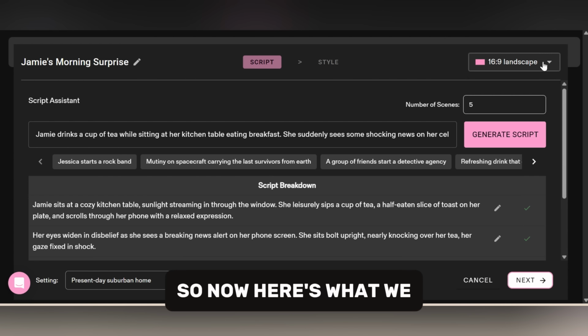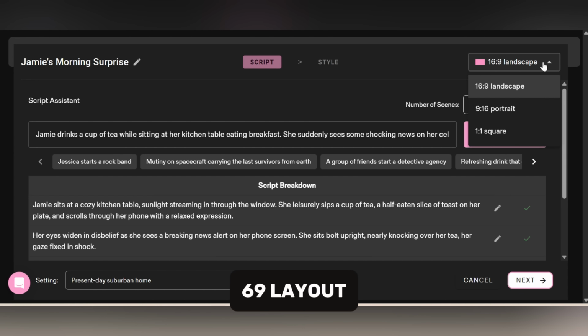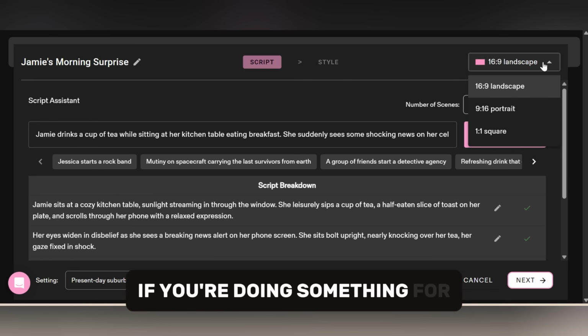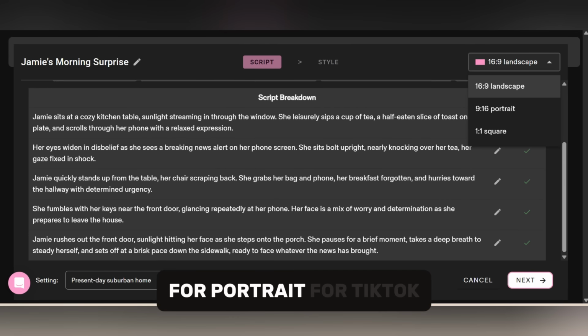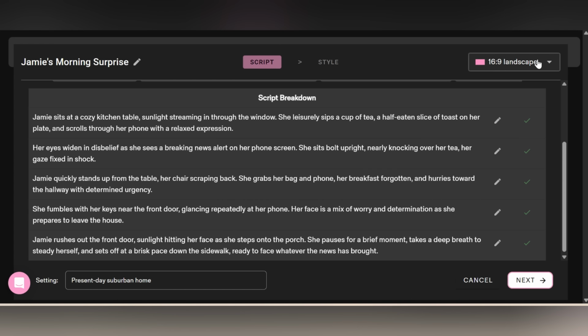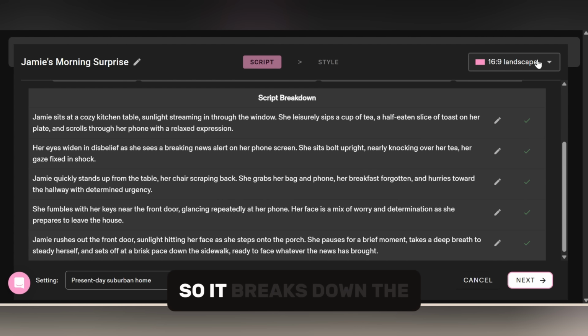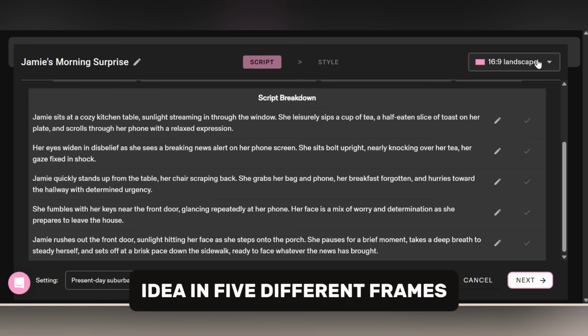So now here's what we have. We can do this in 16:9 layout. We can do this in a 1-to-1 square if you're doing something for, say, Instagram, or if you're doing something for portrait for TikTok. What we had for the idea, so it breaks down the idea in 5 different frames.